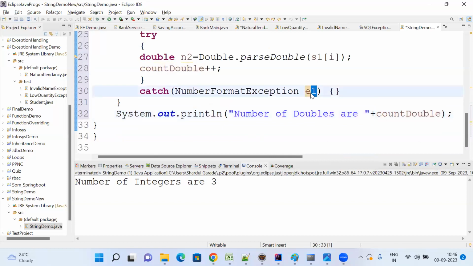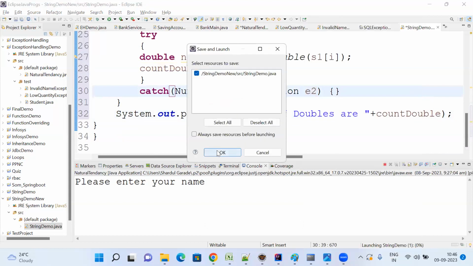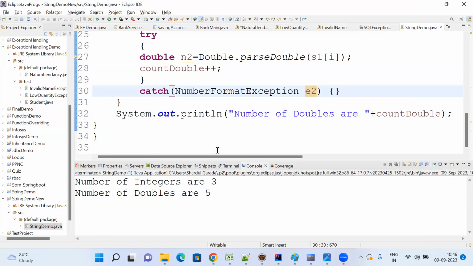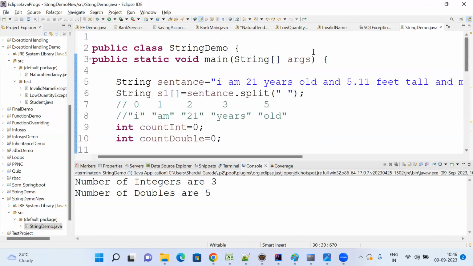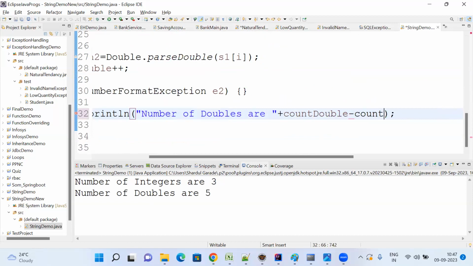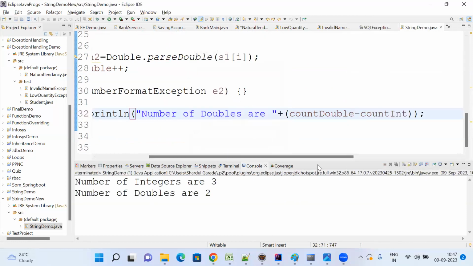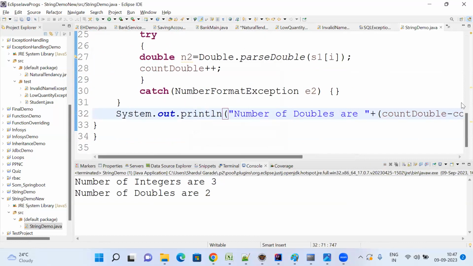Now let's run this. If I run this code, how many doubles are there? Number of doubles are 5. Why is it taking 5? Because by widening, the integer also is a double, correct? So what should we do then? Take the total count, minus the count int. Whatever count int has been, subtract that. Got it? Who understood this?